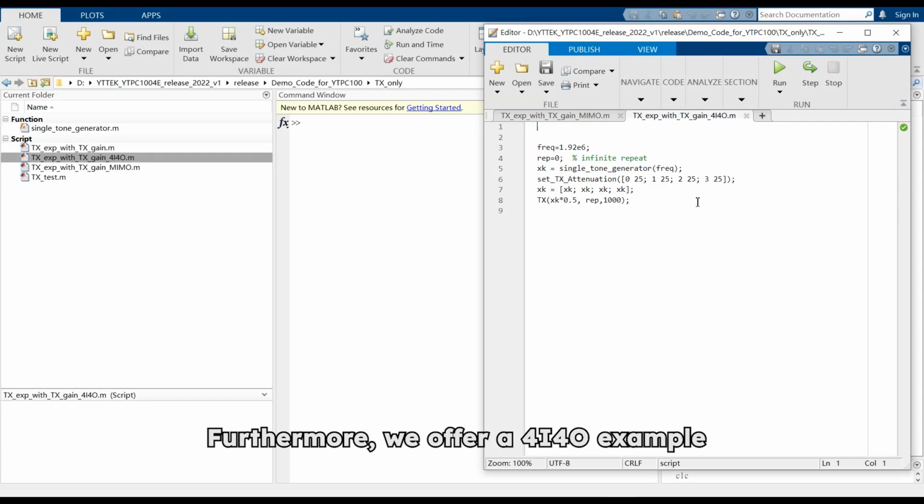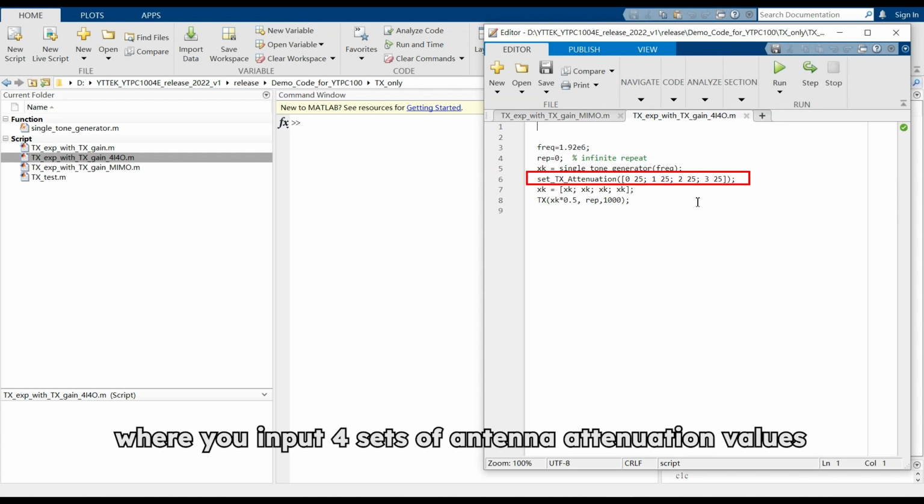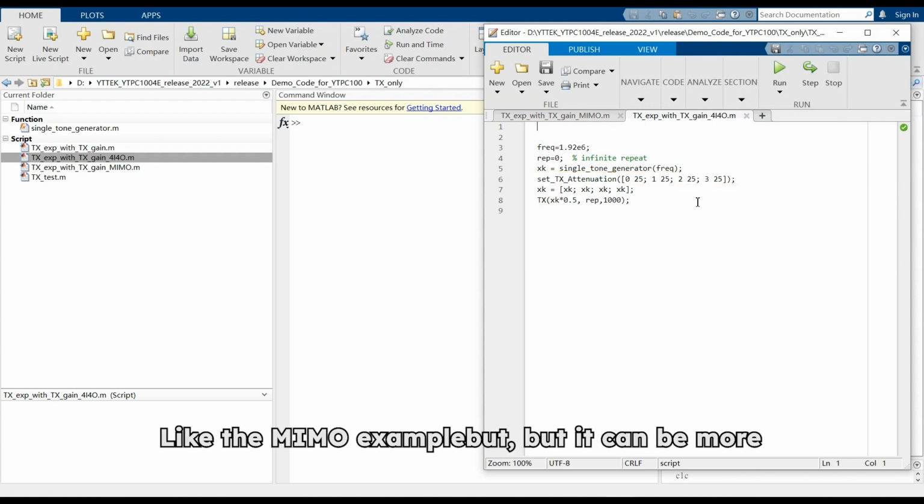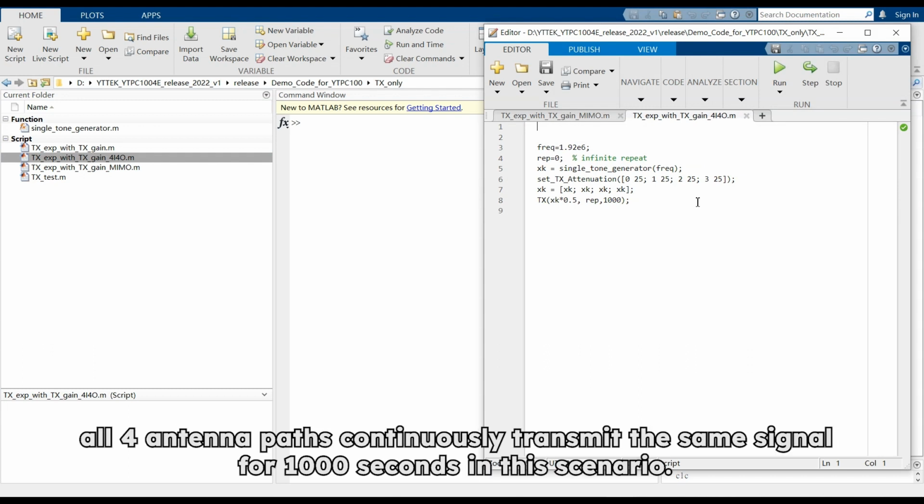Furthermore, we offer a 4i4o example where you input four sets of antenna attenuation values using set TX attenuation. Like the MIMO example, but it can be more. All 4 antenna paths continuously transmit the same signal for 1000 seconds in this scenario.